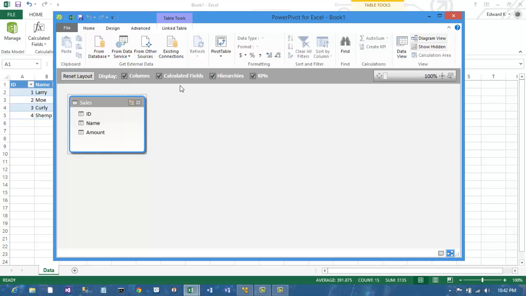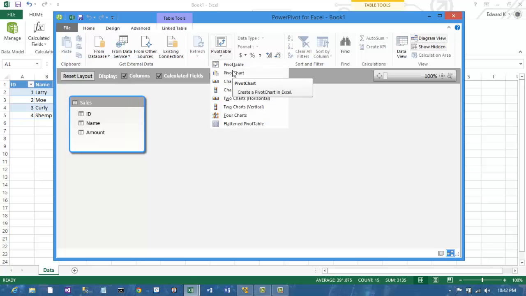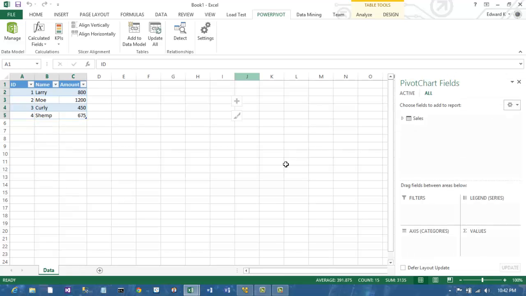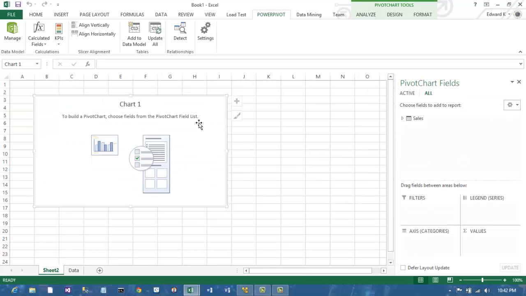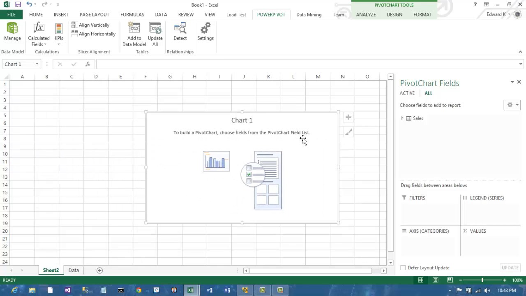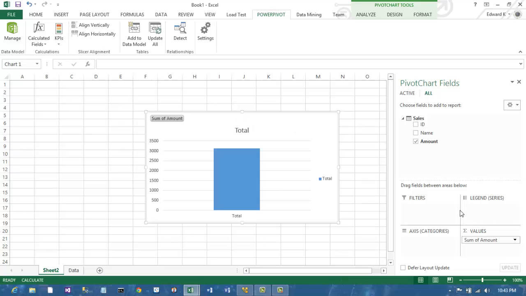So back inside the Power Pivot window, I'm going to choose to add a pivot chart. This chart will be added back to the original workbook, so I could put it on a new worksheet or put it on the same worksheet as the data. I'll choose a new worksheet. My fields are available over in the Pivot Chart Fields window. I'm going to add the amount into the Values section, and now you'll see the total amount for all sales.